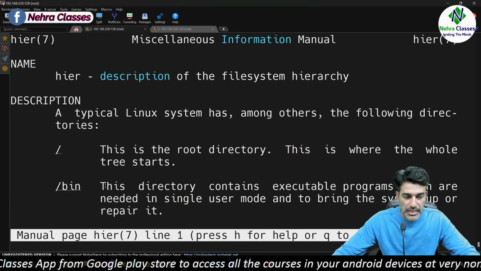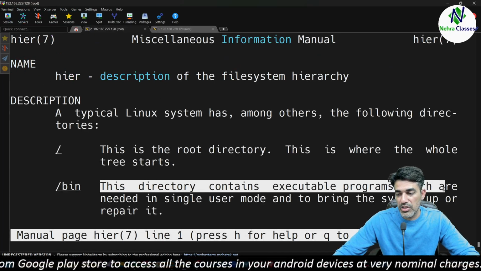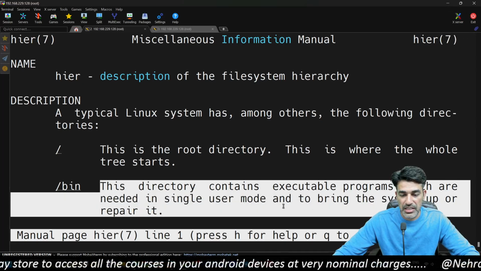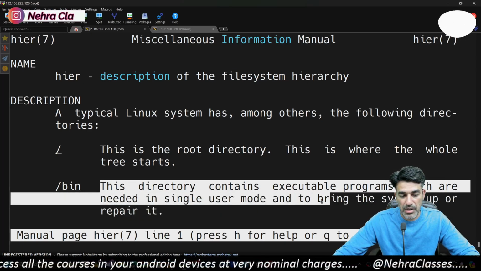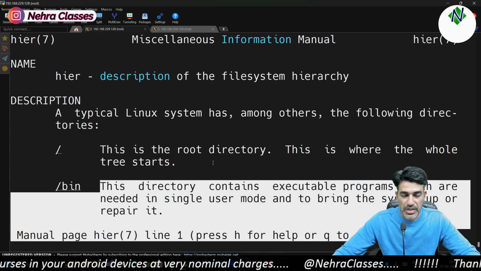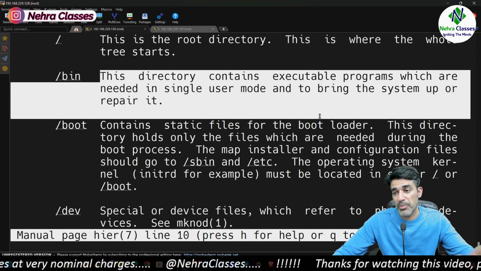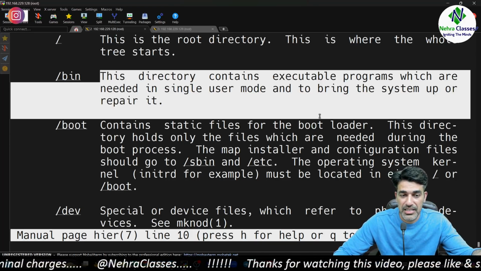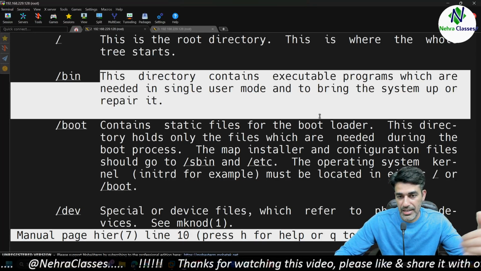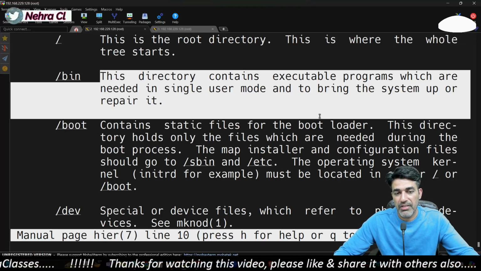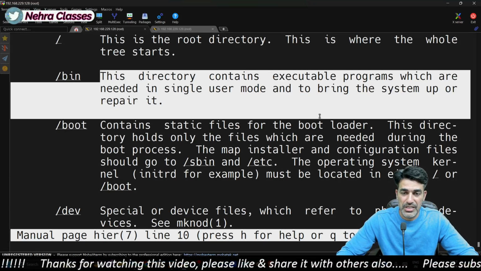What is /bin? This directory contains the executable programs which are needed in single user mode and to bring the system up and repair it. So what is the role of this bin directory? Bin directory contains the executable programs or the binary files which are generally used by us if we want to repair our machine and we want to boot our machine in the single user mode.